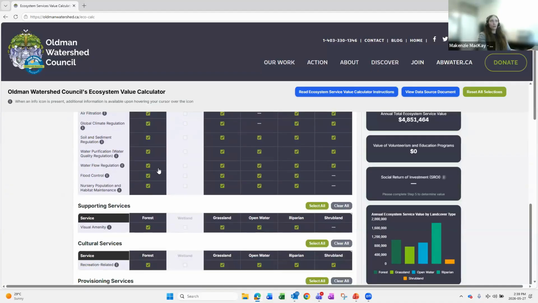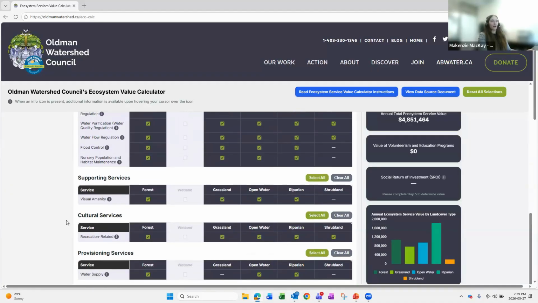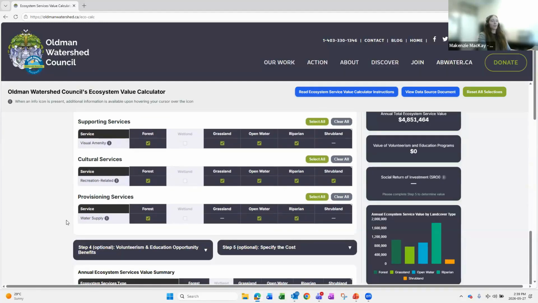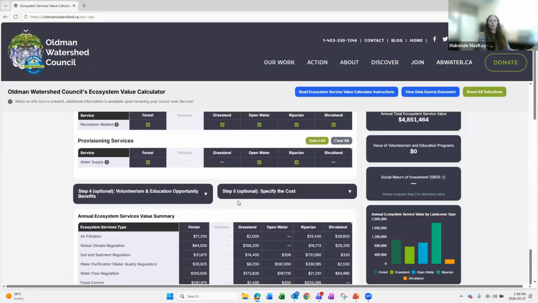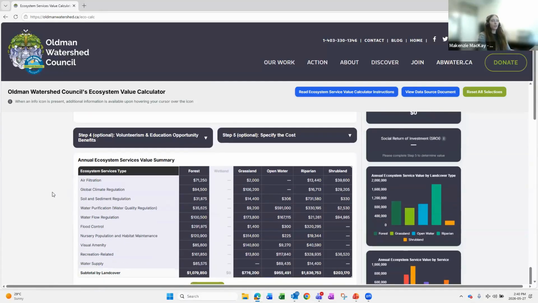So the tool's done all the work for me. It selected all of these different services, so I don't have to do anything there. Steps 4 and 5 are these optional steps that Amy also spoke about. So for the sake of this project, I don't have any volunteer education components. I'm really just curious in what the value of that area is of those services. So I'm not going to do anything with step 4 and 5 for this example.